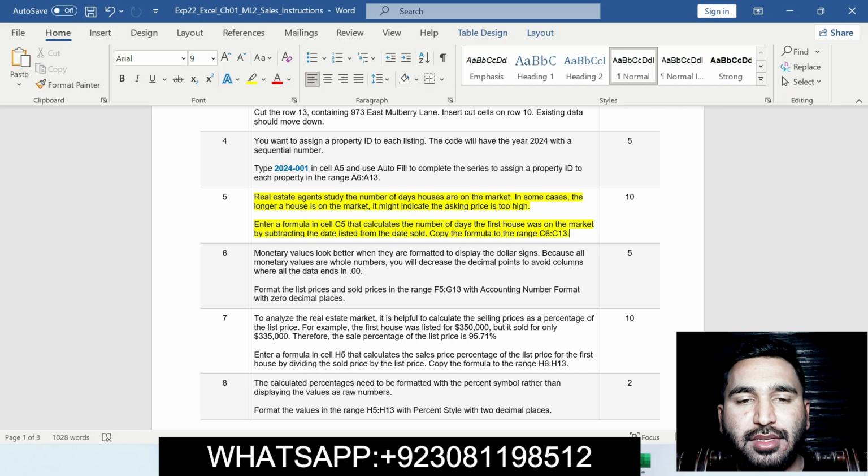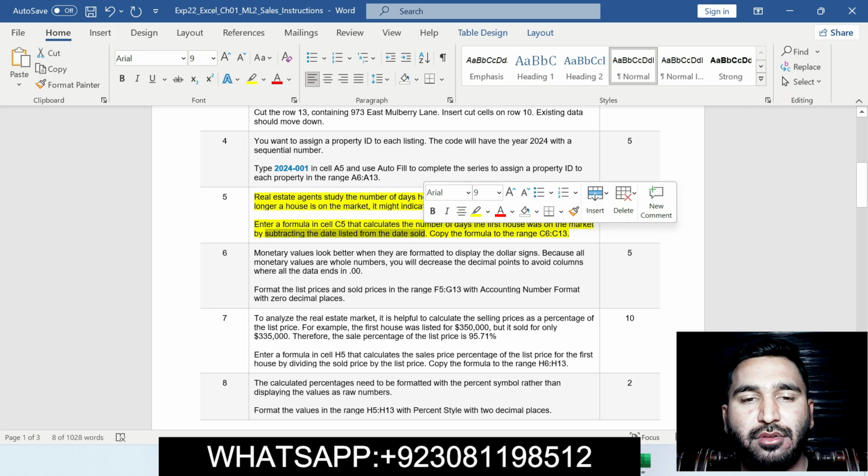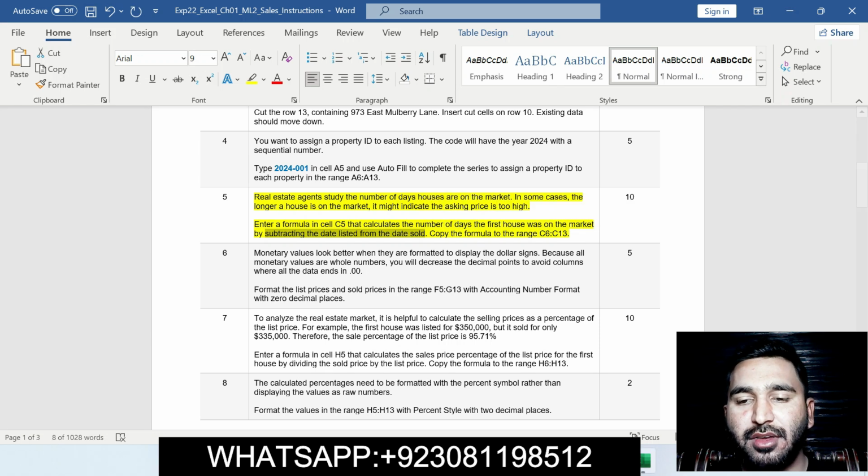Enter a formula in cell C5 that calculates the number of days the first house was on the market by subtracting the date listed from the date sold. Copy the formula to the range C6 to C13. Basically, in this question we will enter a formula in cell C5 to calculate the number of days that the first house was on the market. First we will enter the formula in cell C5.